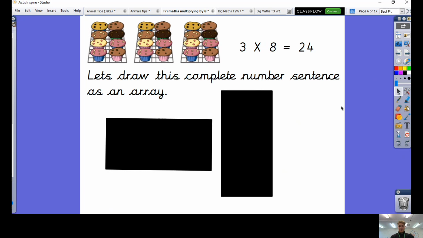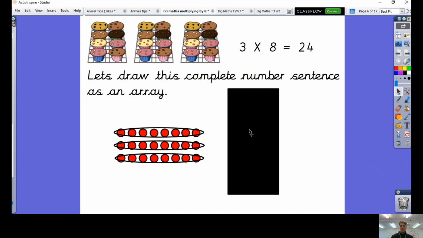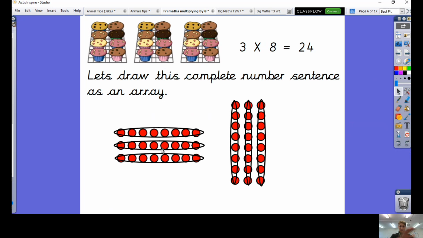Okay, let's go through the answers quickly. So I'm not going to be fussy. We could have drawn our arrays in two different ways. It doesn't matter. I'll show you both at the same time. So we could have drawn it across our book or down our book, okay? It doesn't matter too much.